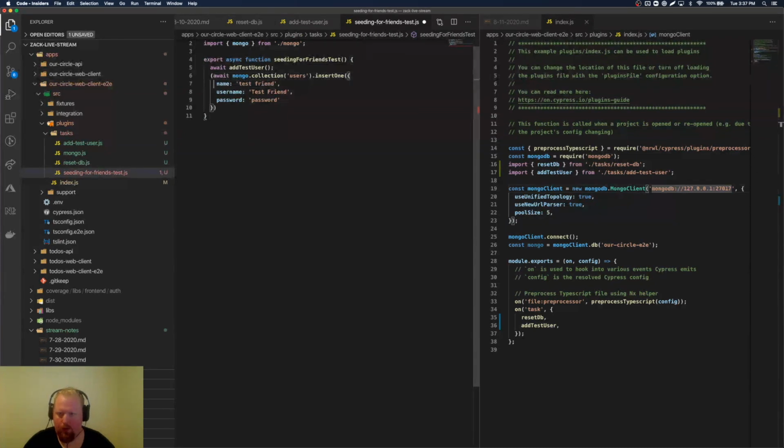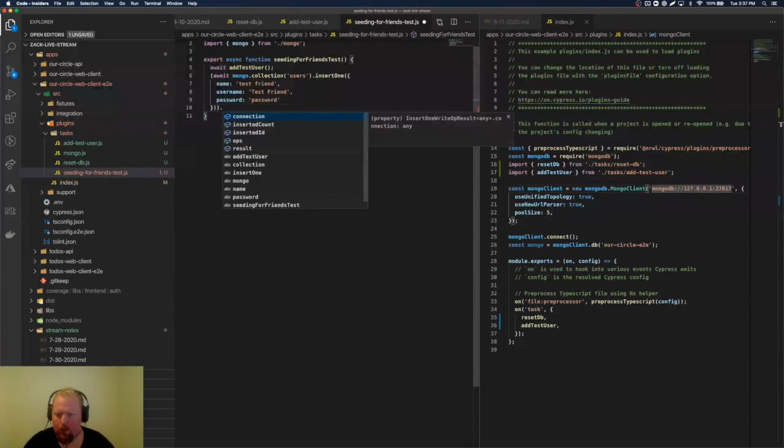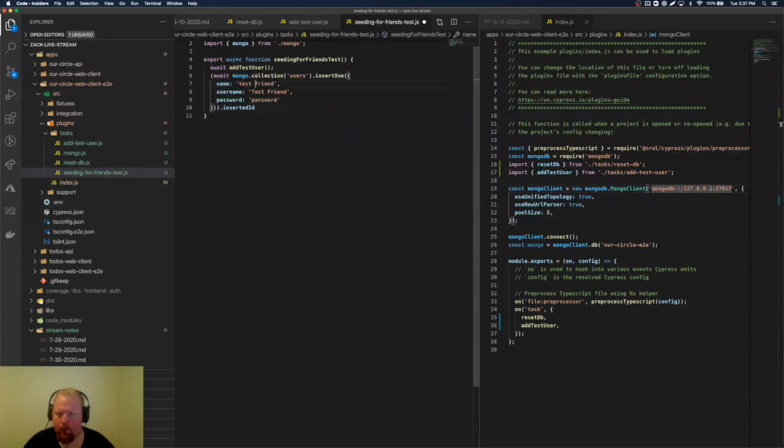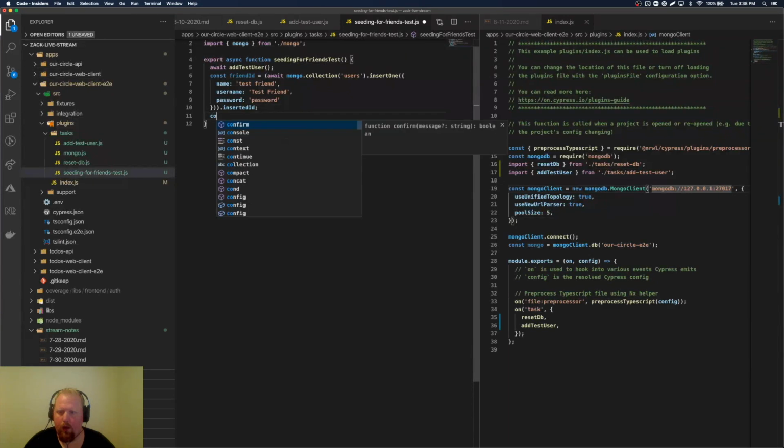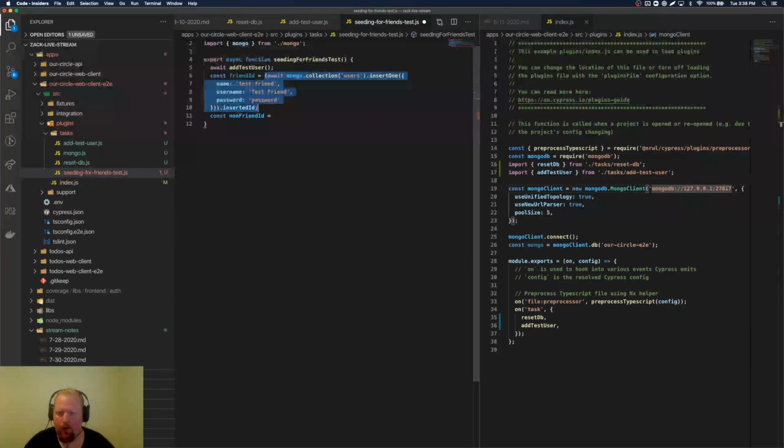I think maybe inserted ID. Okay, we'll need this. So we'll say our friend ID is equal to this constant. Non-friend ID equals this other one here.